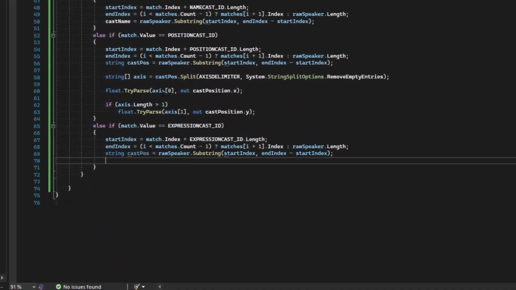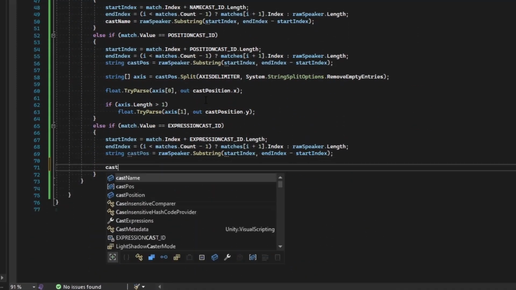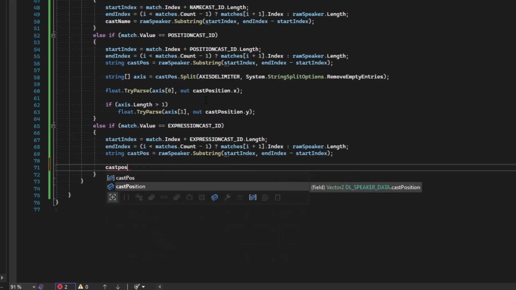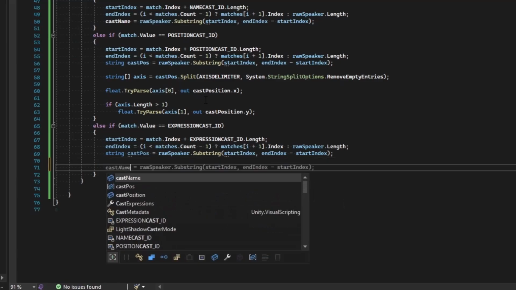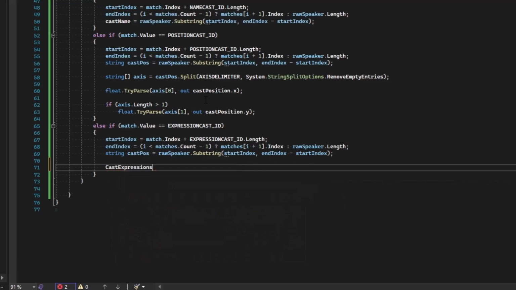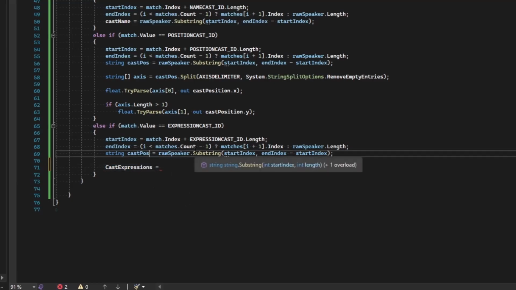Alright, so let's grab our cast expression. Good lord, I need to get some rest. So cast expressions equals, I put cast pose here. Oh, that's because I copied it. Okay, I'm doing myself in.